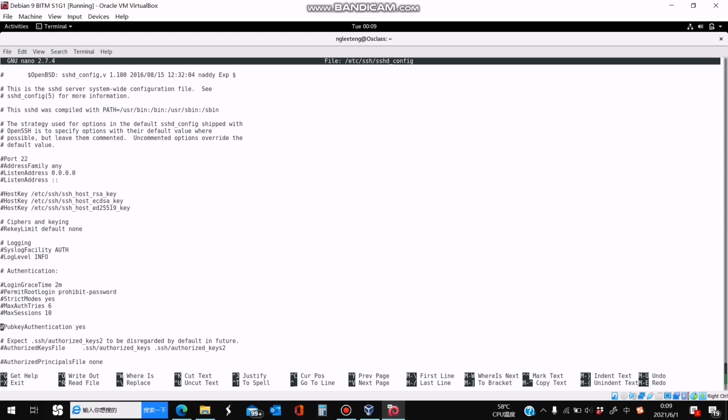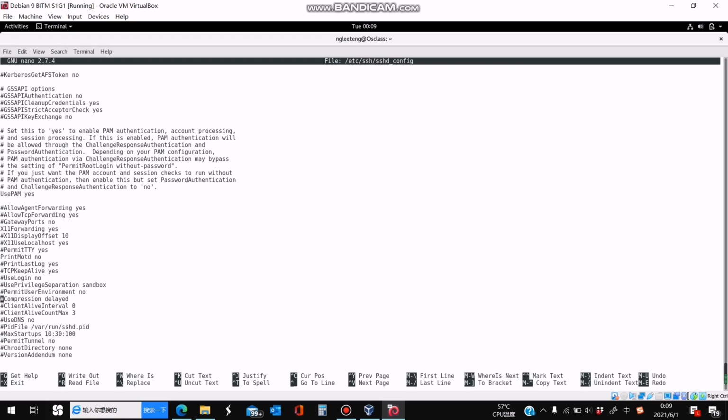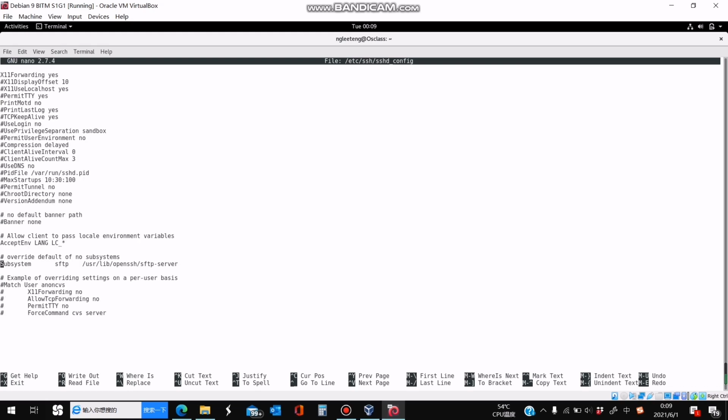Next, we want to find the word Subsystem. Yes, it's here. Here we want to add a pound sign in front of Subsystem to make it a comment, and then go to the bottom, where we want to add a line: Subsystem sftp internal-sftp. Internal-sftp is for running the SFTP server within the SSH process.